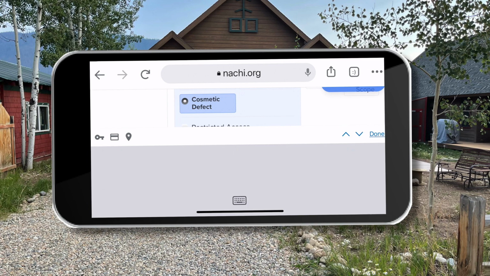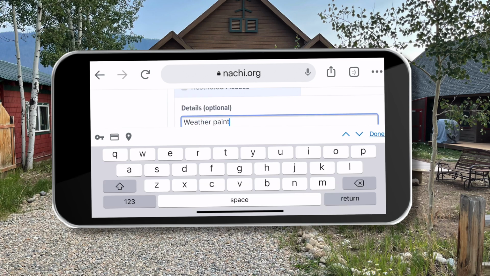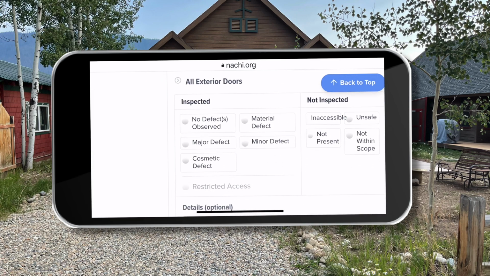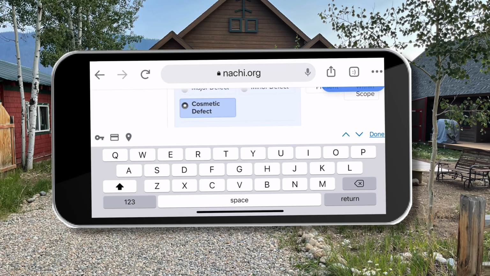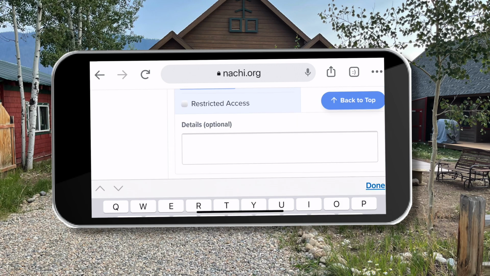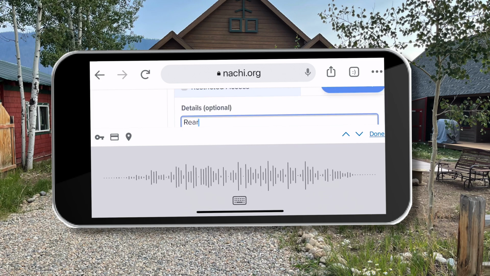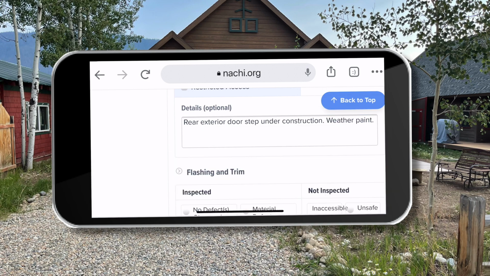And you can type this in, or you can use your voice. Weathered paint. So there we go. All exterior doors, cosmetic defect. And I can use my voice or type. And I've got rear exterior door step under construction, weathered paint.